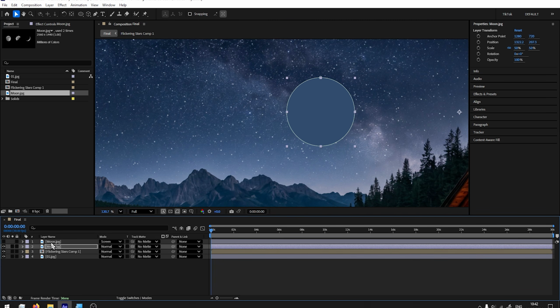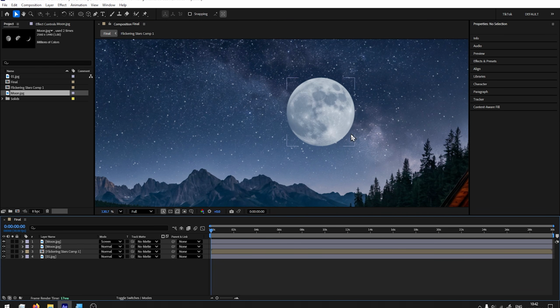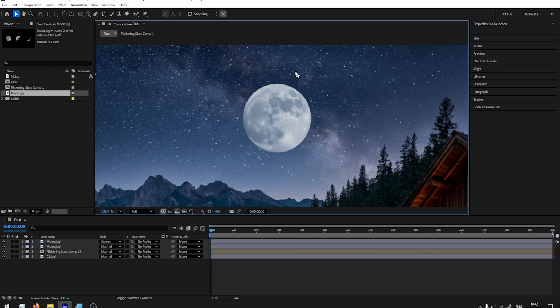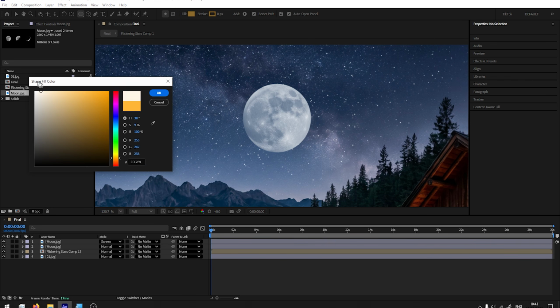So I'll close that and again, I will activate the moon. And one more thing I'd like to add is a soft, subtle glow around the moon. And we're gonna use again the same ellipse tool that we used to create a mask, because with the ellipse tool, we can also create shapes. So if I activate it, you have the colors. So stroke is on 0, that's good. I don't want to change anything here. It won't be visible, but where is the fill? I press and I will change it to white color and I press OK.